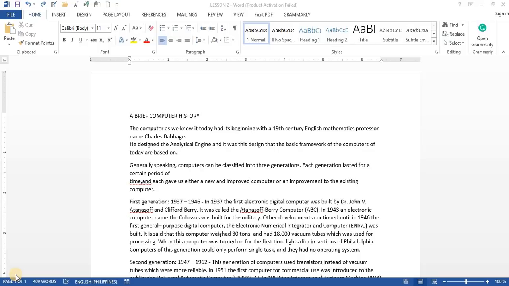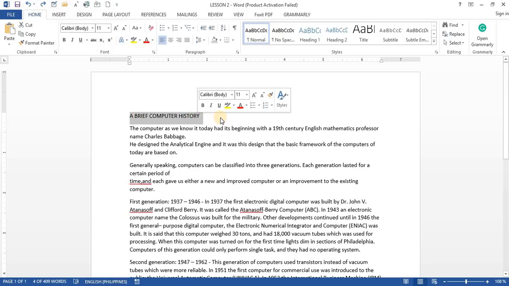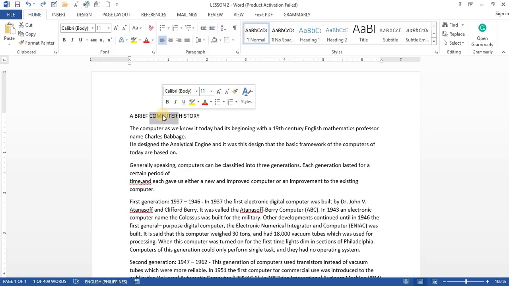There are three ways of highlighting text. First, click the mouse at the start of the text, drag the mouse and release it at the end of the text. The second way is to double-click to highlight a word. Double-click the text to highlight a word. The next one is triple-click to highlight the whole sentence. So if you want to highlight the whole sentence, triple-click it there.